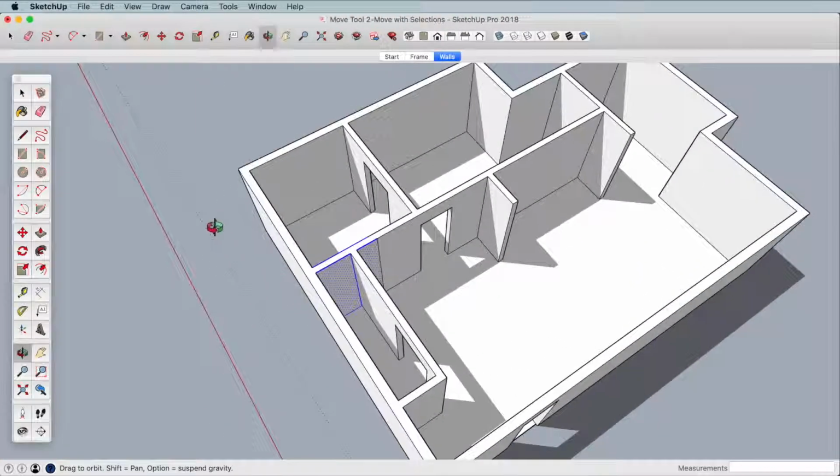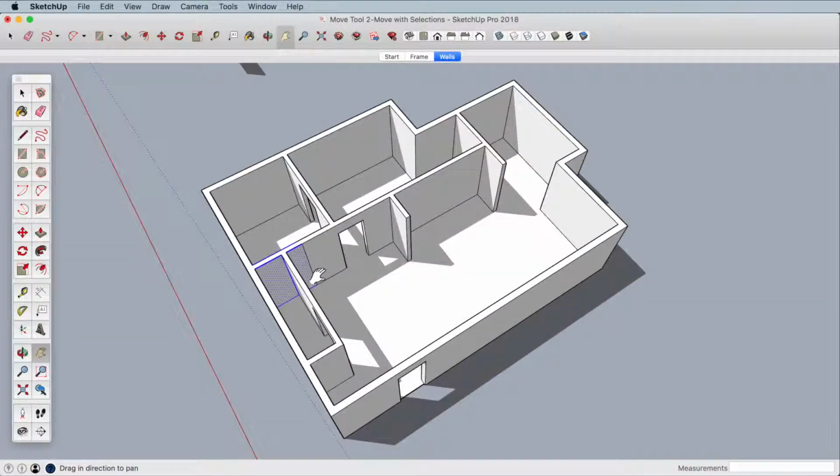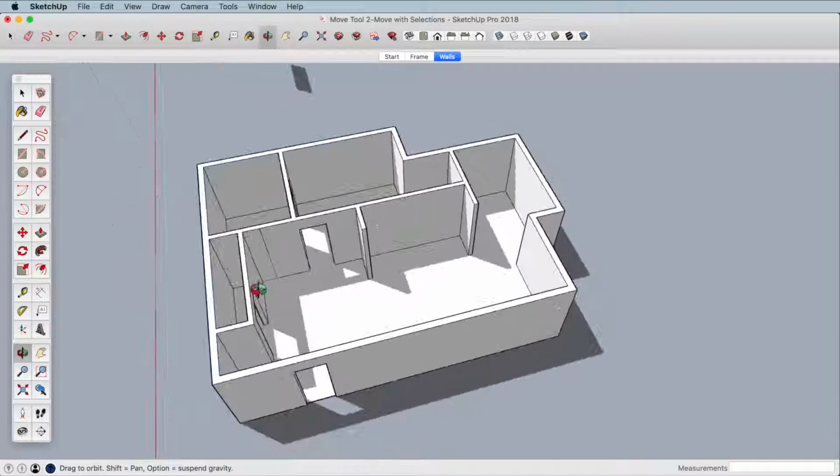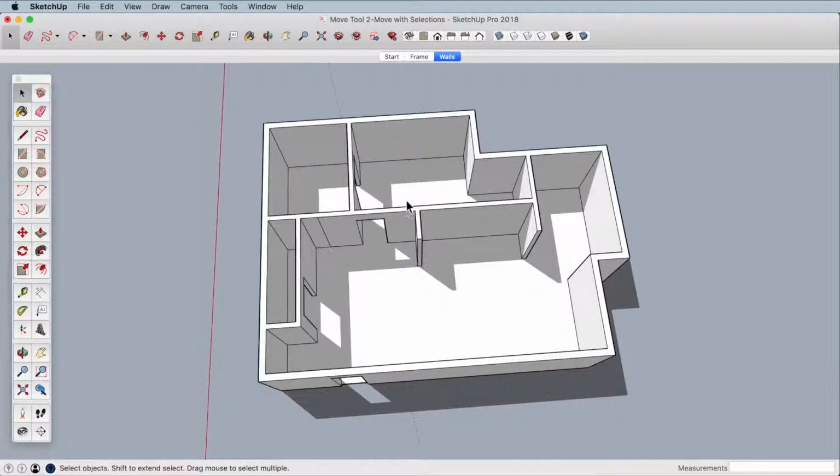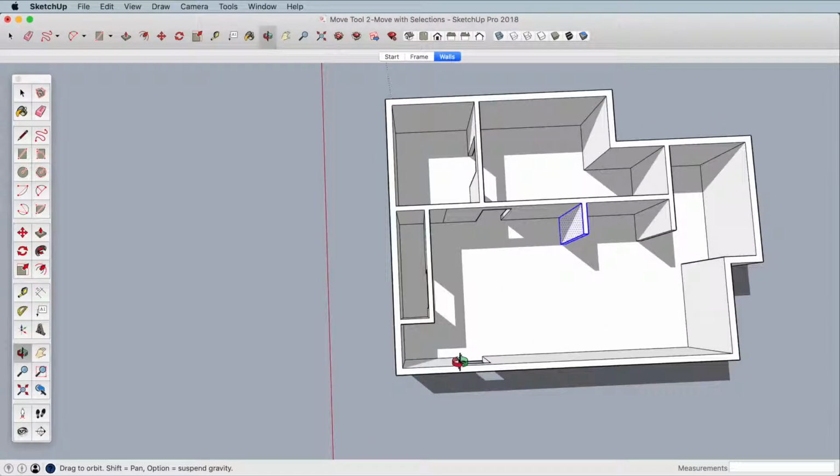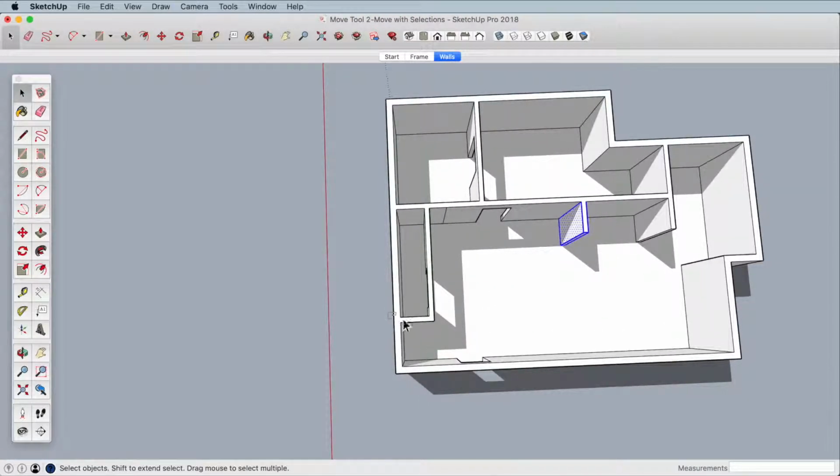This method takes practice and a good understanding of how edges and surfaces are connected. Take your time and try moving some walls around. Remember, you can always hit Escape to cancel a move in progress, or undo a few steps if things go wrong. Practice, practice, practice.